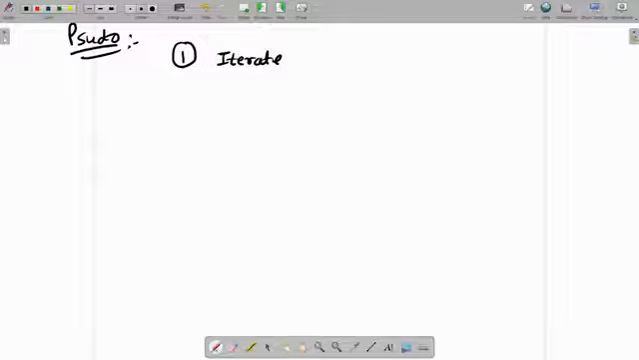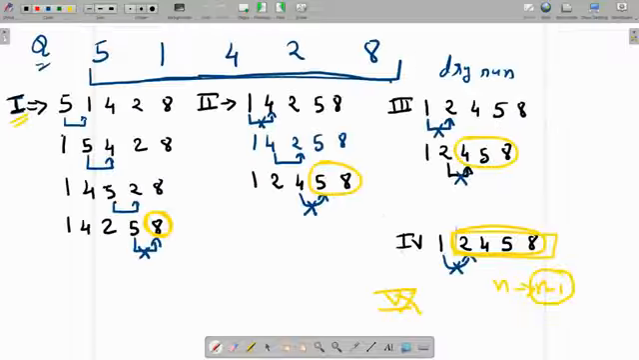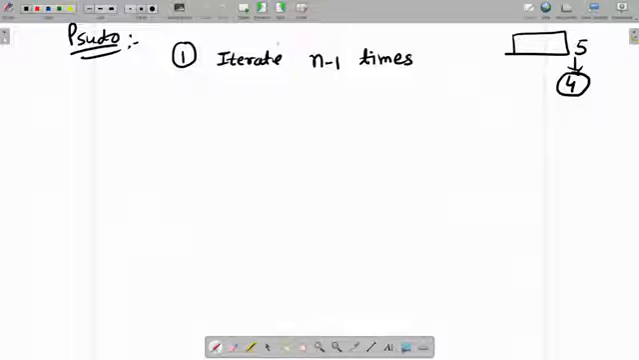First of all, I need to iterate my array n minus 1 times, because this is my array of 5 elements. I'll iterate for 4, n minus 1 times only. I'll not iterate for 5 times, because anyway my fifth element will be the sorted one. I do not need to go there. This will be clear to all of you. Why do we need n minus 1? Is it clear? Everyone?